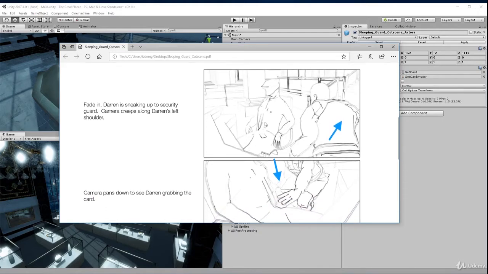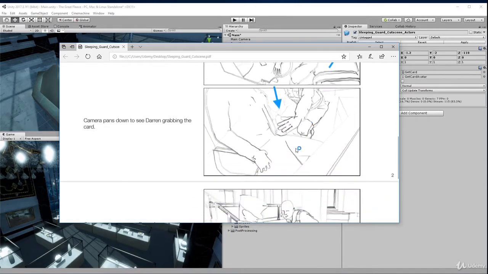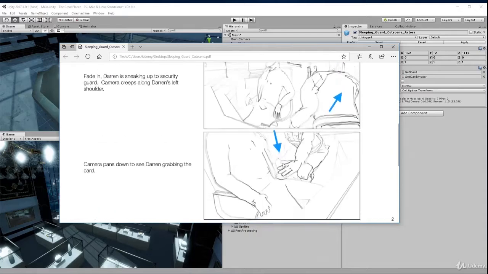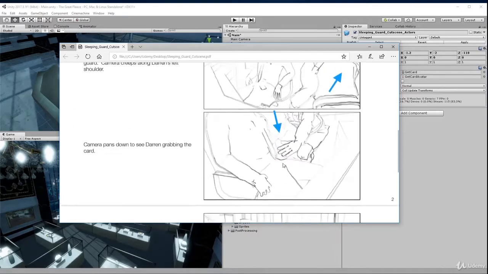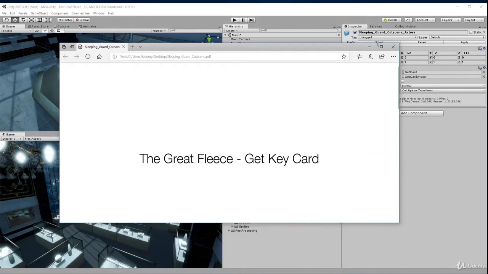We have a shot of an over-the-shoulder look of Darren and the security guard. And then we have another camera shot, and these two camera shots are the exact same, but they have some panning, right? And it's basically just looking at Darren and the security guard from the other side. So we have two cameras that we need to create.